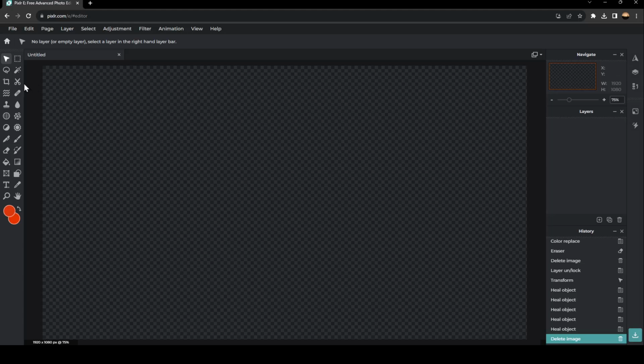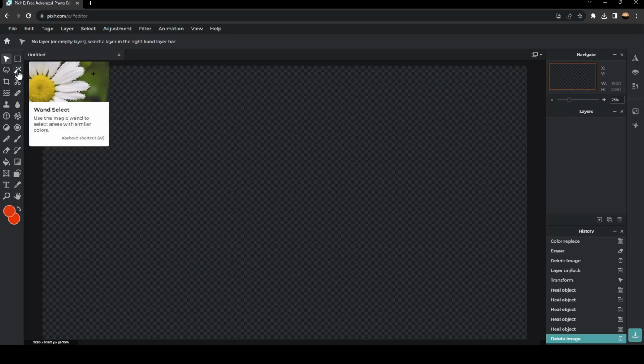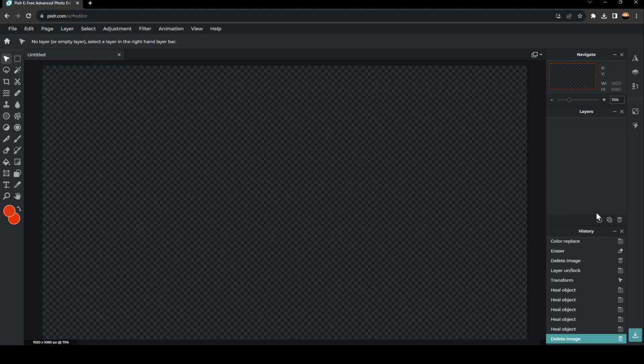So the Magic Wand basically is right here on the left side of your screen. If you go ahead and click on this little icon, you're going to find Wand Select. Use the Magic Wand to select areas with similar colors. So in order to use this wand, for example, I'm going to add an image.